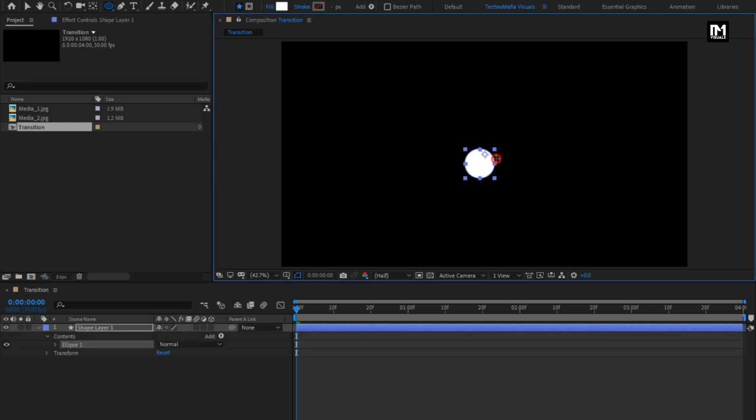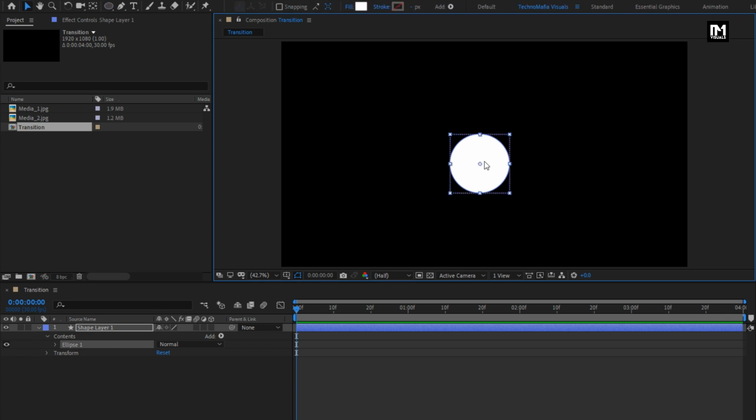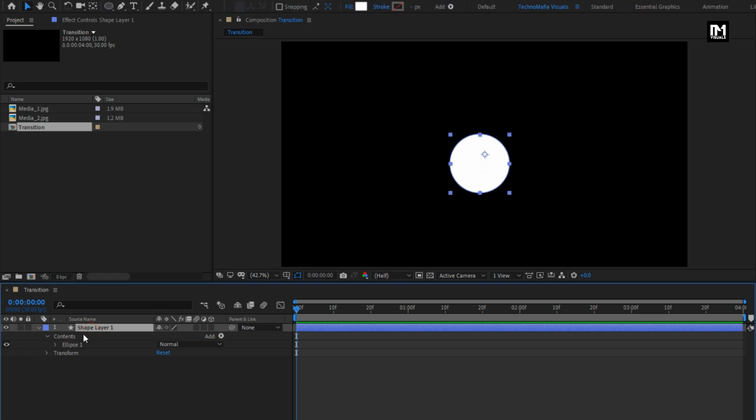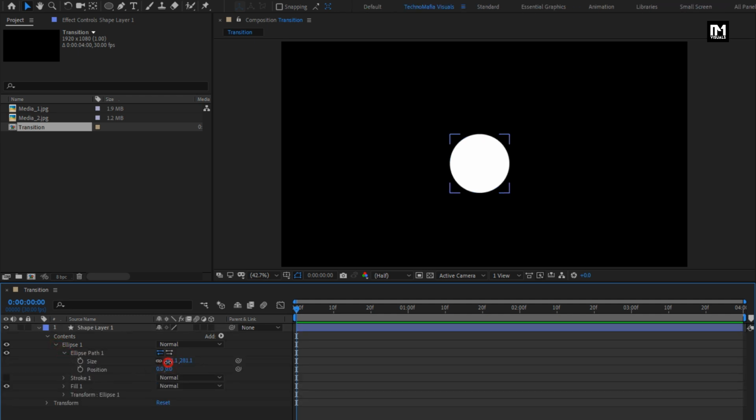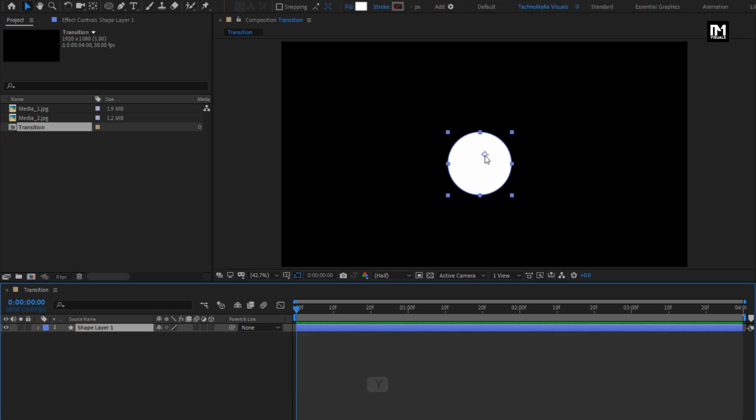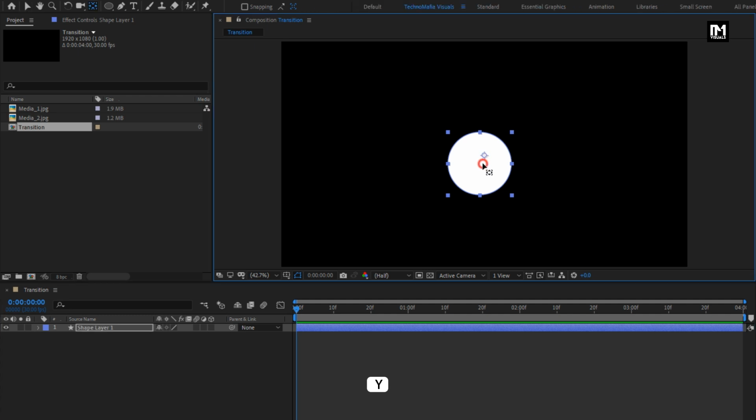Now let's create a circle. Press Ctrl plus Shift to create a perfect circle from the center. Perfect. For shape layer, in ellipse path, we will change the size to 300. Now let's position this anchor point to center. While pressing the Y key on your keyboard, position the anchor point to the center of the shape.